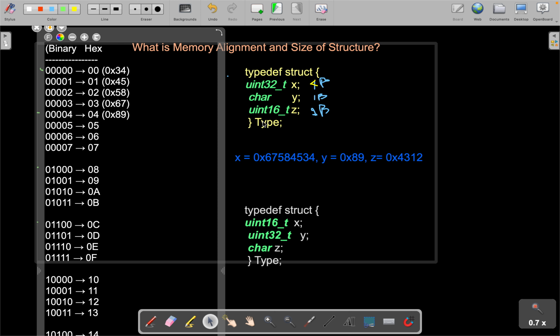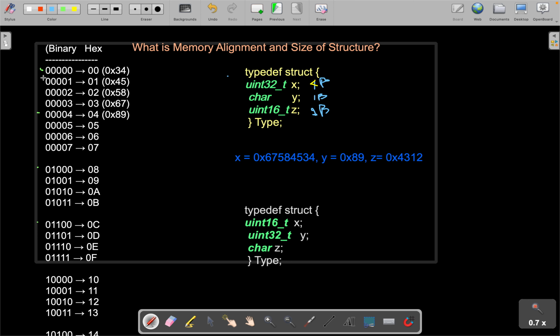Now next, z is just 2 bytes. So 2 is divisible. I will tell this. See, 0 is divisible by 2. 2 is divisible by 2.